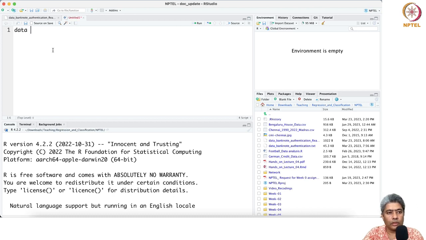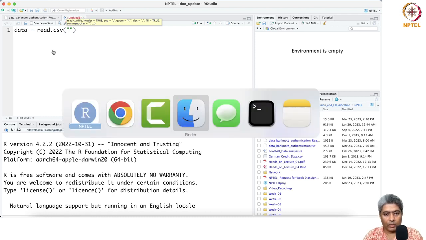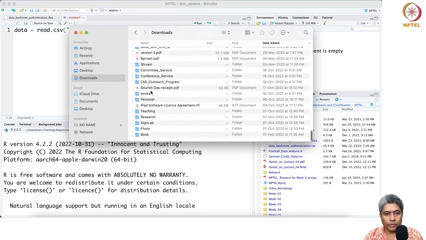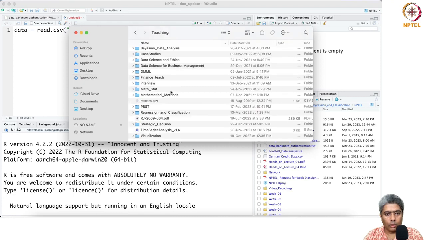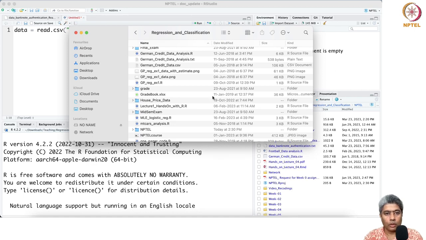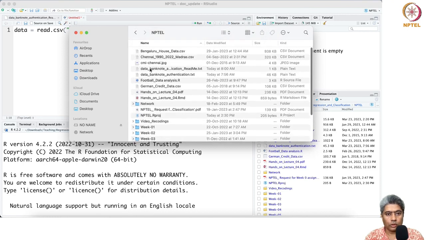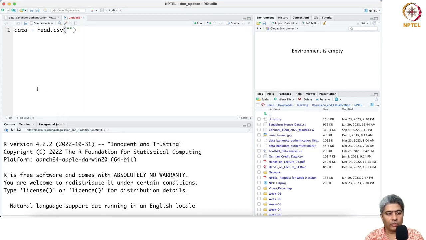So data equal to, we will do read.csv. Let me just go quickly to the banknote and all downloads classification. So this is the dataset name. I have shared this data in the Swarm portal.